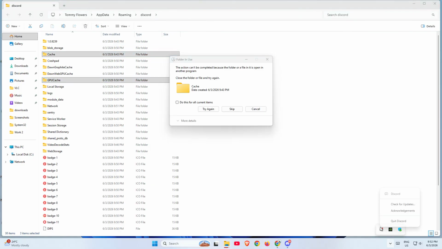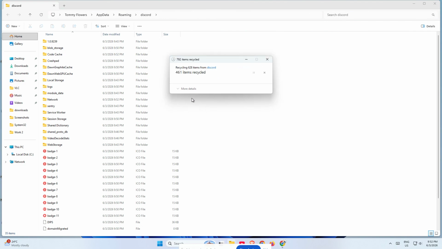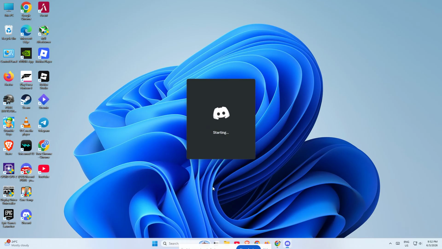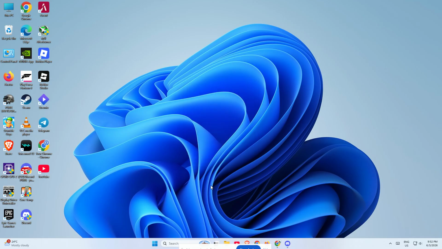Don't worry, this will not delete your account or your server data. It simply removes temporary files that may be causing the app to behave incorrectly. Once those folders are deleted, restart Discord again and check whether the error is gone. If everything was caused by a temporary login or network conflict, Discord should now open normally.